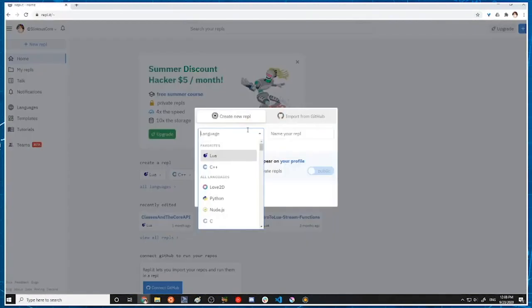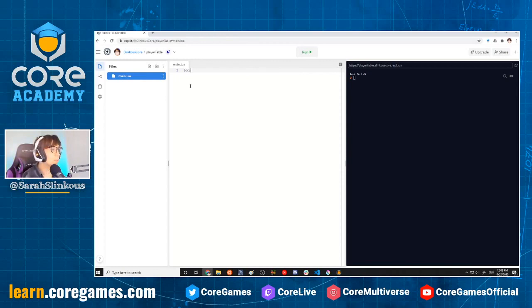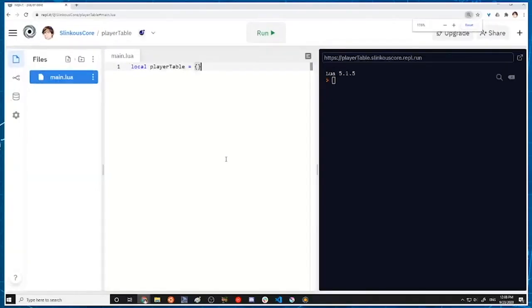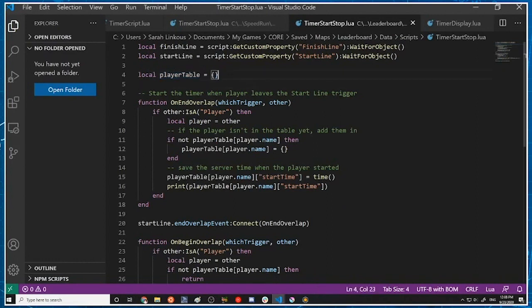Beautiful. And then we'll make a new REPL. This is going to be called Languages Lua, as you could have guessed, and we'll call it Player Table. So let's say we've got this local player table, right? In the version that we had in the script, we started out empty here. We just say local player table. And then we have this weird thing where we say, if not player table player name, then player table player name. So let me just copy this.